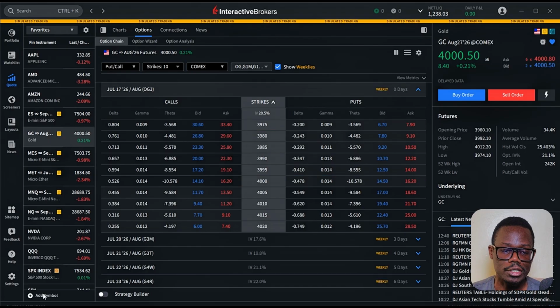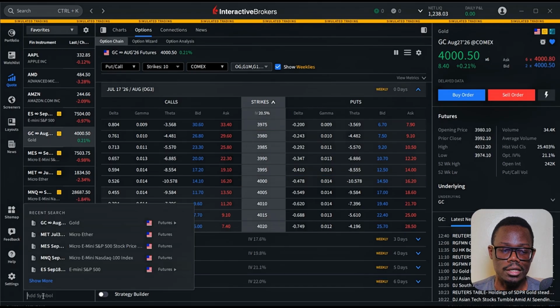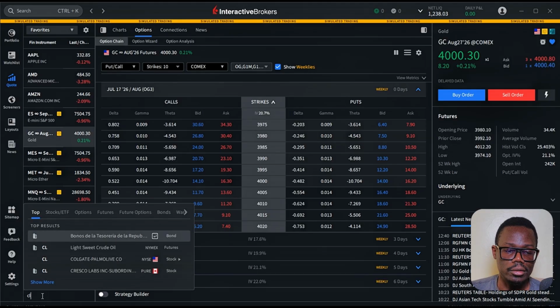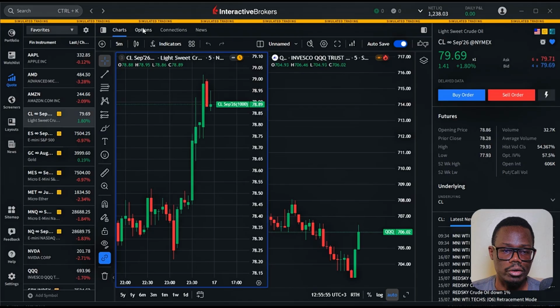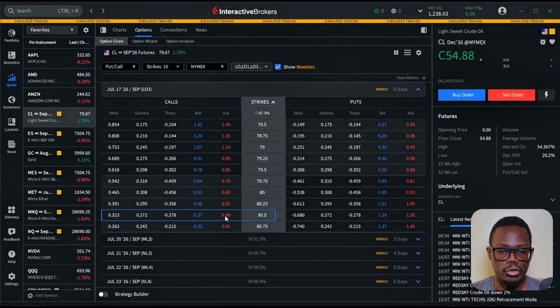Okay, another futures contract that is a popular one is oil. So oil is CL. Okay, for futures, you can search for it there. Okay, make sure you click on the one that's written futures. You're going to select that, click on the first one, and there you go. So you have your oil. If you go to options, you're going to find your options chain. Now as you can see, oil is much cheaper compared to the other contracts or commodities.